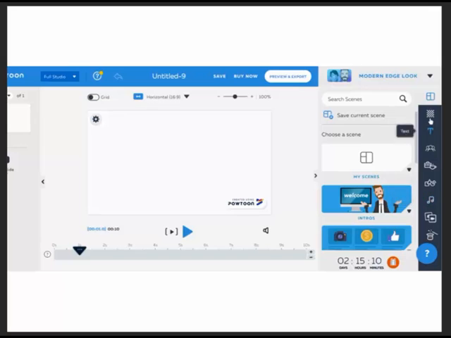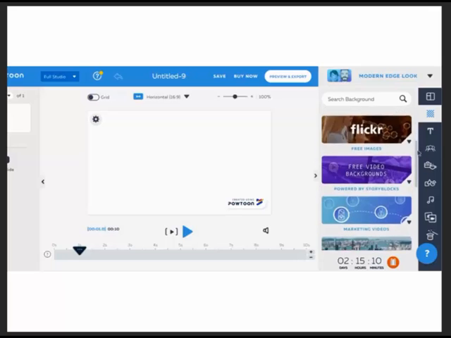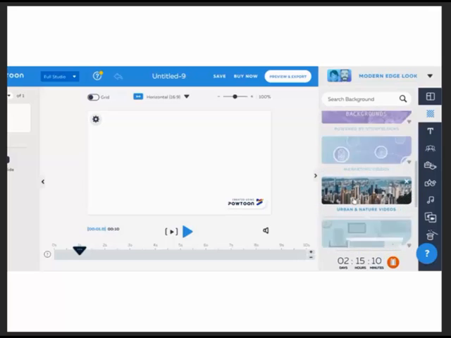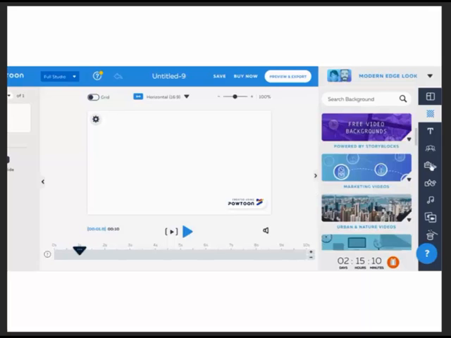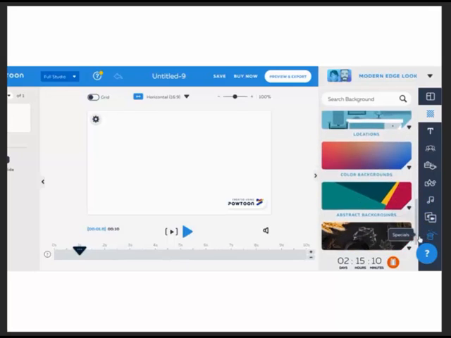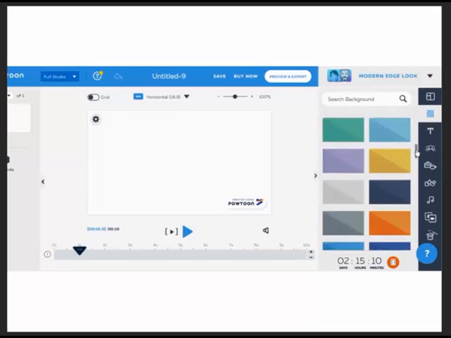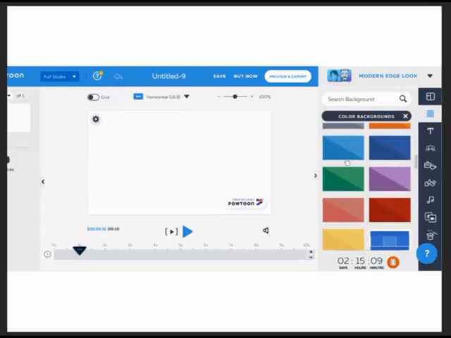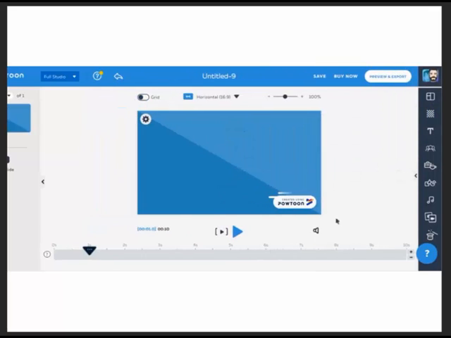I'm going to add a background. There's many different options here. There are actual photographic images you can put in as a background. There are colors, solid colors, gradients, abstract backgrounds. I'm going to put a color background in, and I'll make it simple. I'll just choose this blue one. So there is the beginning of my slide.